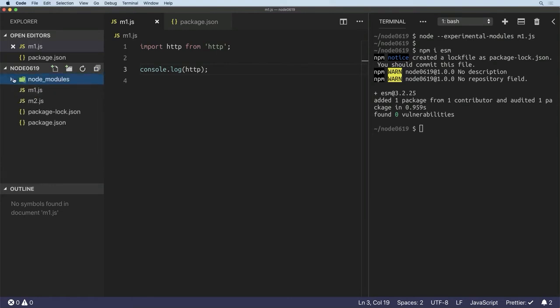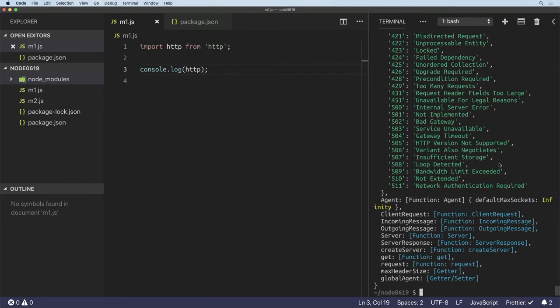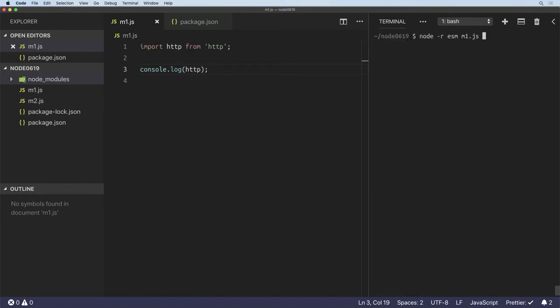You see that? And what you need to do to run things with ESM is, instead of experimental modules, you do -r ESM. So one more time, -r ESM. So this will work on Node 10 and 8 and everything. It's just a shim around experimental modules. So you don't need Node 12, and it works actually really good. So -r ESM.